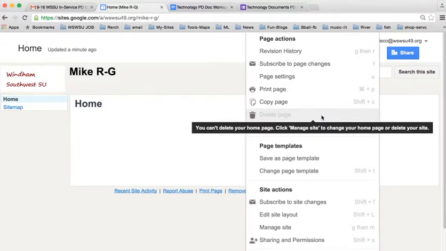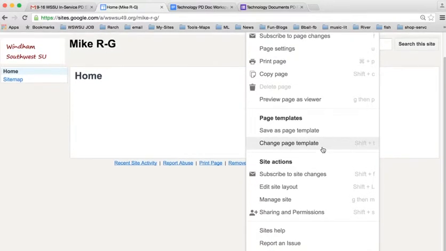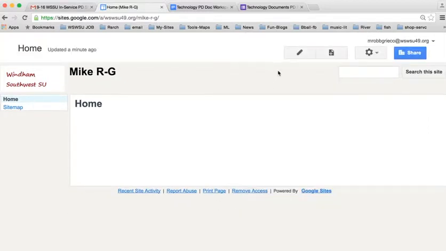You can delete a page that you've created. That's not deleting the site, that's deleting a page. And you can manage your site, edit site layout, and here's the help right there within the site. I also have all those resources that I pointed you to before. So here we go. Edit page.